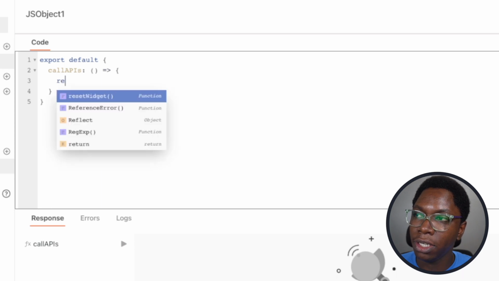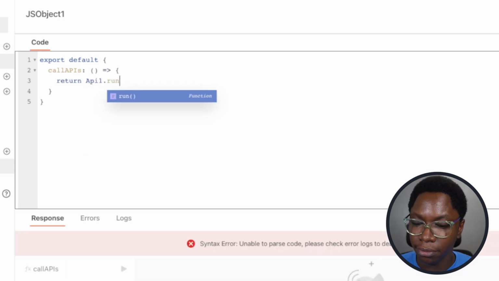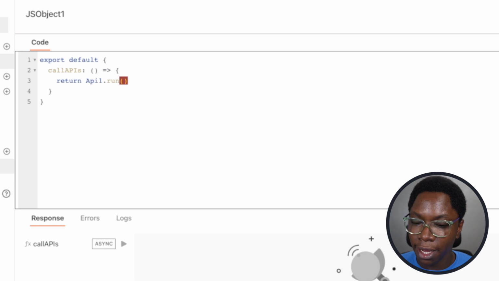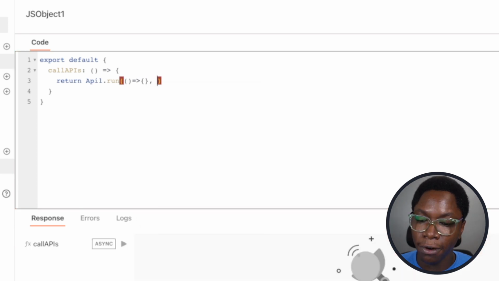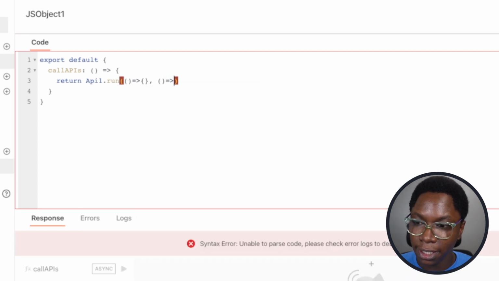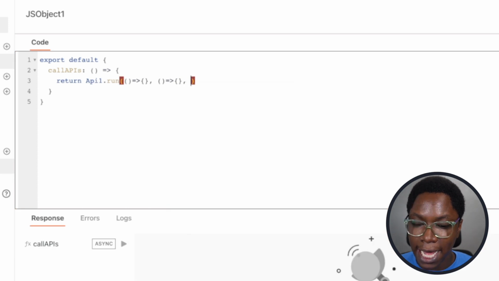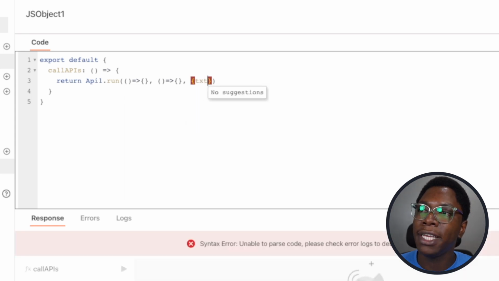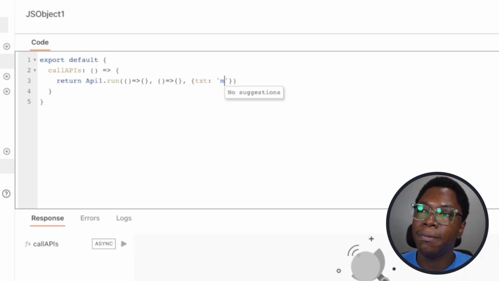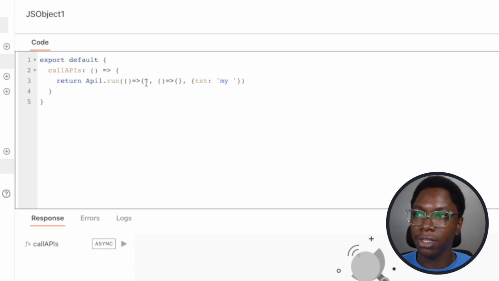So this is going to be return api1.run. And here we need to pass some parameters into the run function. The first parameter is the callback for when it succeeds. The second parameter is the callback for when it fails, and the third parameter right here is the data that is passed to the API call. So let's pass an object that has a key of text and a string of my. Alright, this looks good.